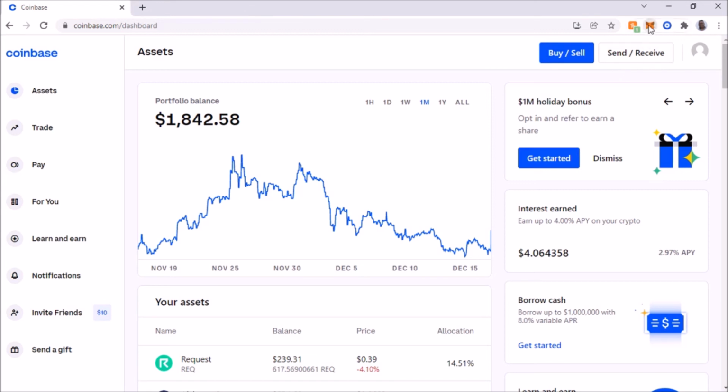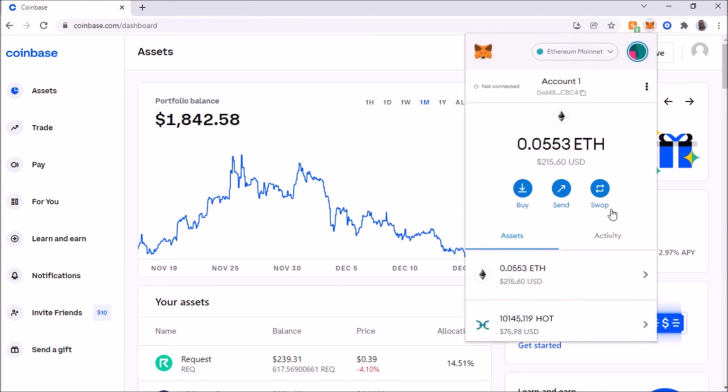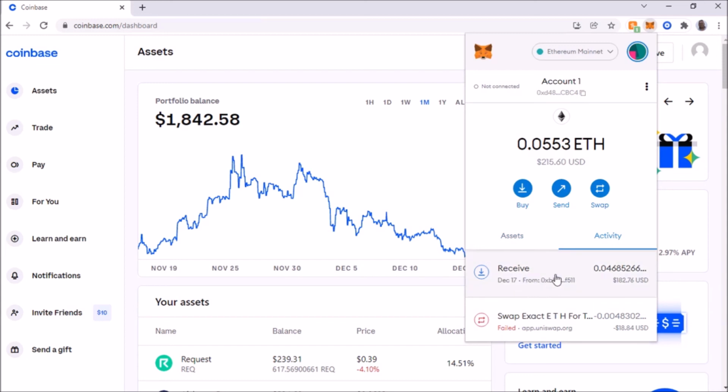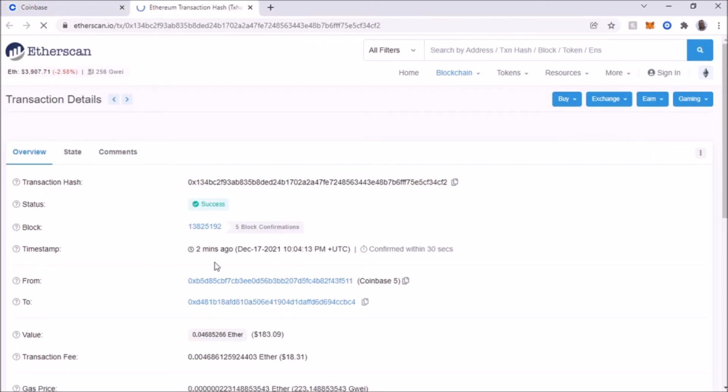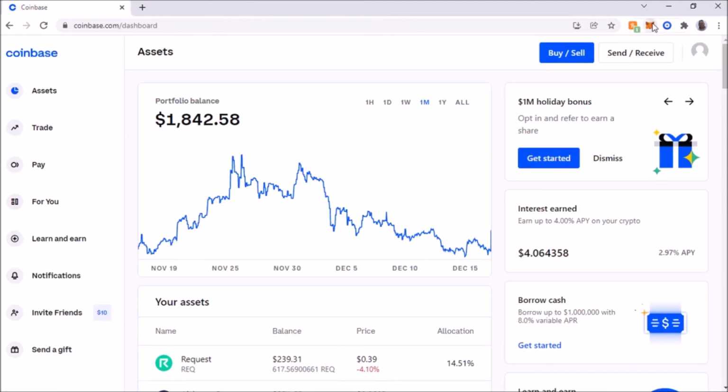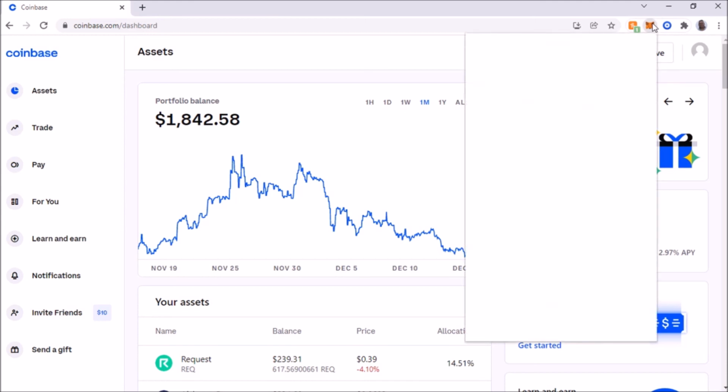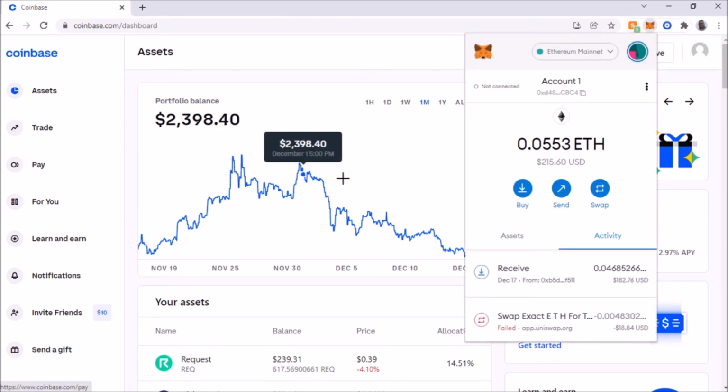Also, on activity, you can click on that and they'll give you information on here. If you click on that little arrow, again, it'll open up Etherscan. Okay, as you can see, it's a success. So that is how you get your Ethereum from Coinbase to your Metamask wallet. So now we have Ethereum here.